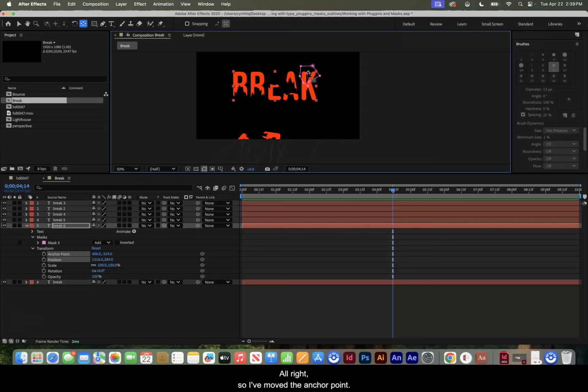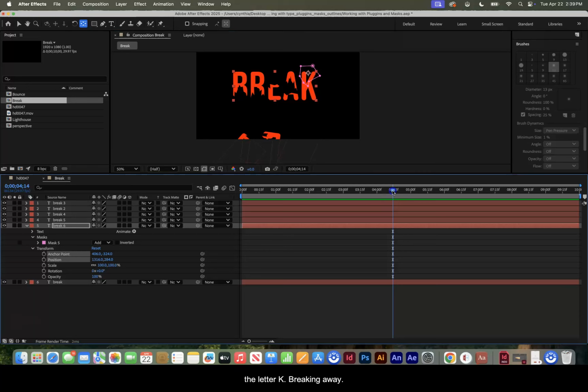All right, so I've moved the anchor point. So we are ready to animate the movement of this top of the letter K breaking away. We've got to find the place in the timeline where we want that to happen. I think that'd be a good place right there. So we will set a position keyframe and a rotation keyframe. And now we're just going to move out to where we want that action to end. So maybe for me, a little bit after the 3-second mark.